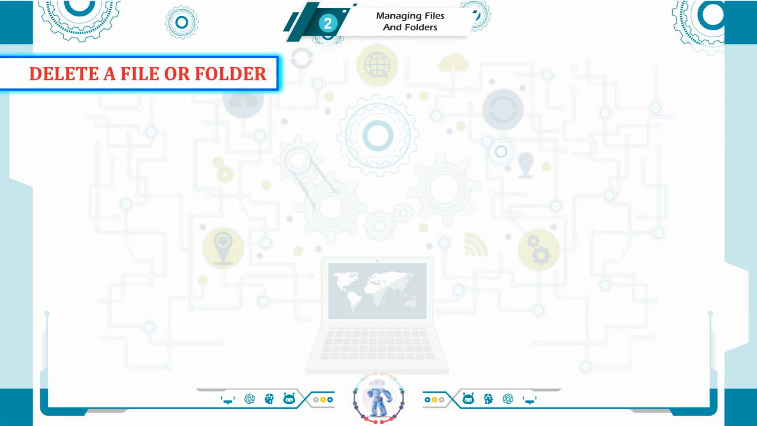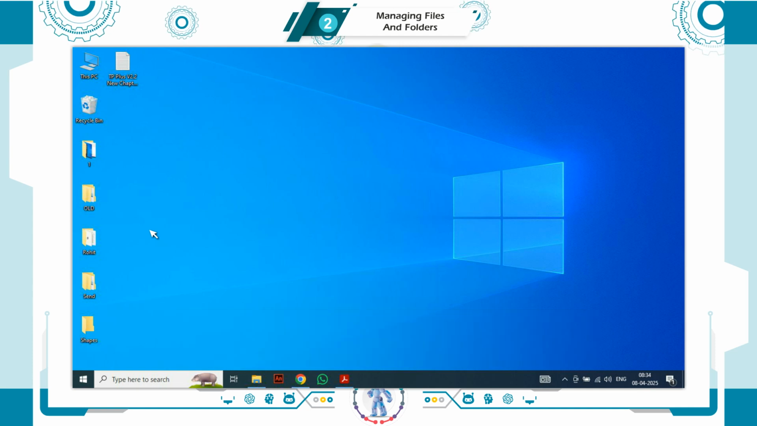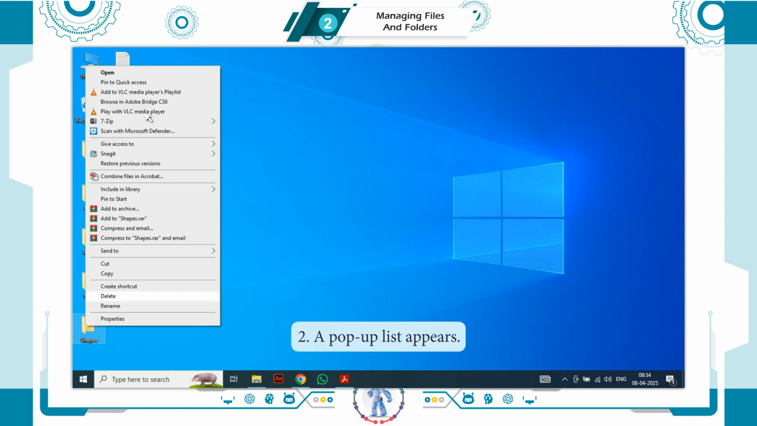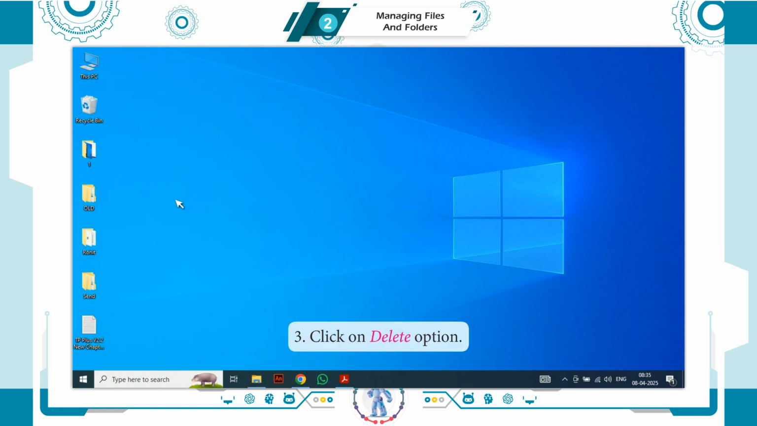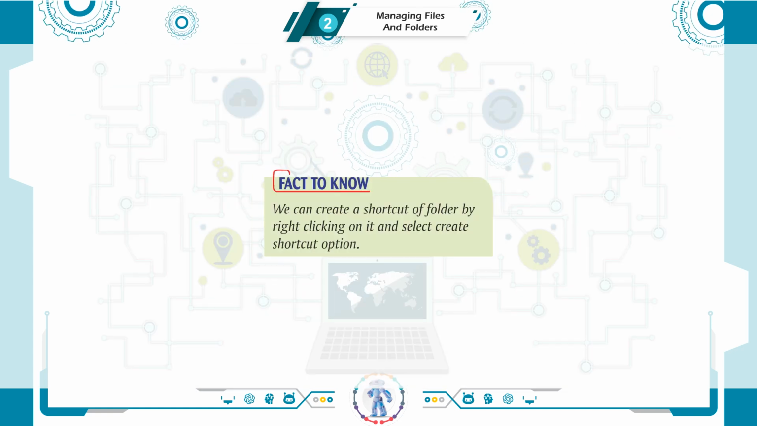Delete a file or folder. You can remove the unwanted file or folder from the computer by following the given steps. 1. Right-click on the file or folder. 2. A pop-up list appears. 3. Click on Delete option. 4. The selected file or folder will be deleted from the desktop and is moved to recycle bin. Fact to know. We can create a shortcut of folder by right-clicking on it and select Create Shortcut option.